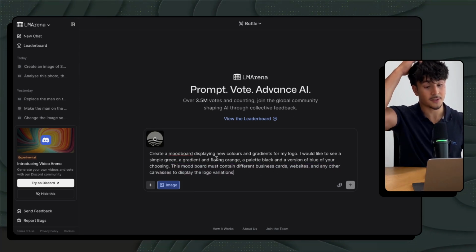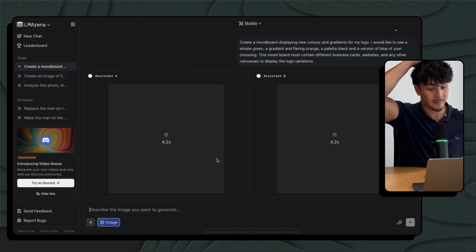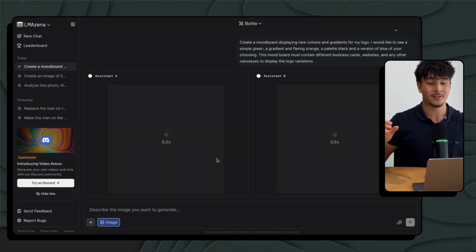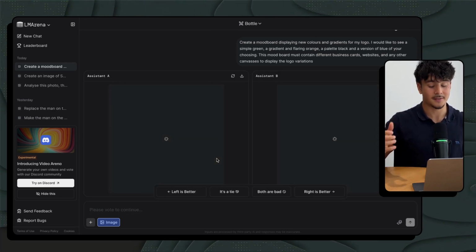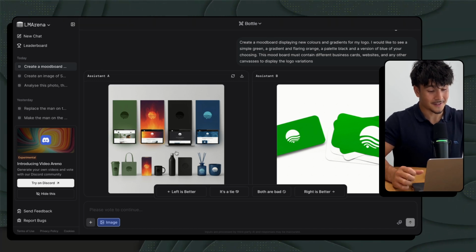What it's going to do is generate one from Google, the Nano Banana model, and the other one will be from any other provider, and then we have to pick which one actually comes up with the better answer. So obviously this is speed tested as well. Clearly the one on the left takes the win. Wow, I'm actually blown away by this.